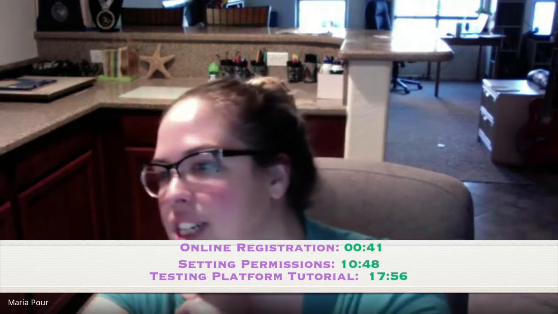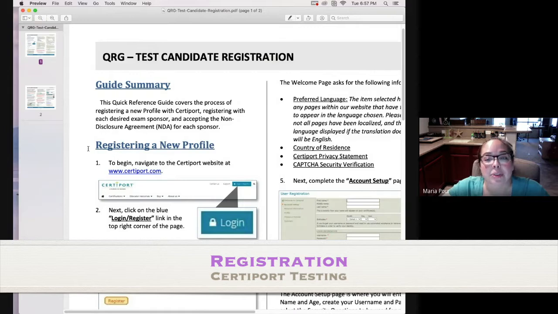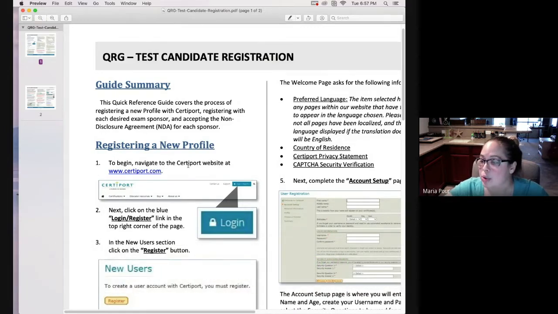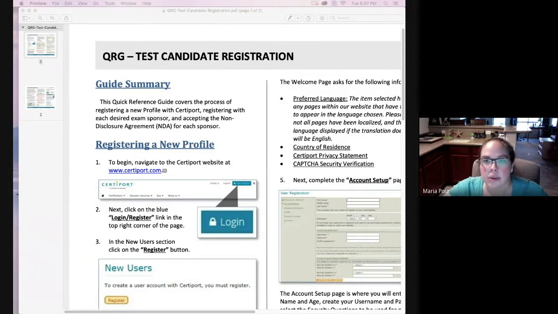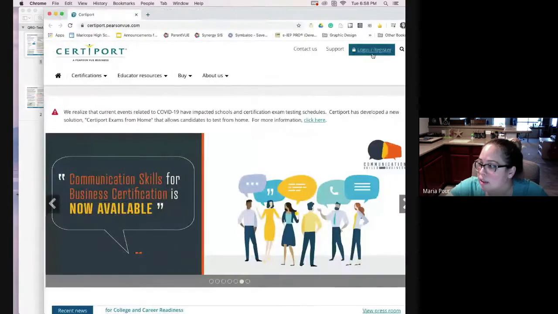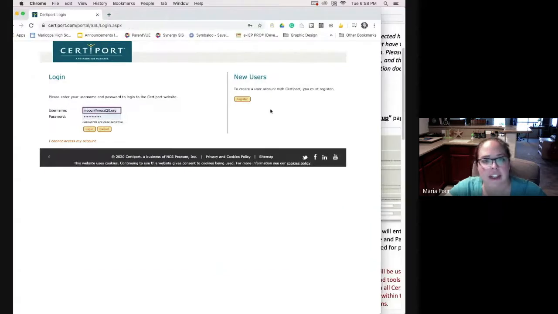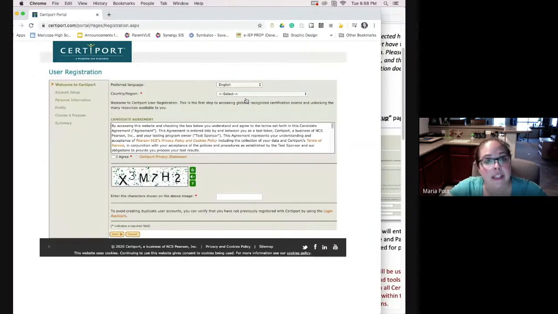All right. I'm going to take a second and show my screen. Registering a new profile. Step 1, to begin, you're going to navigate to the Certiport website. And this has a link, and this will be in your Google Classroom for you, okay? So click. We're going to go to the link, log in, register. You are a new user, so you're going to go in here and hit register. And then you get this shebang.